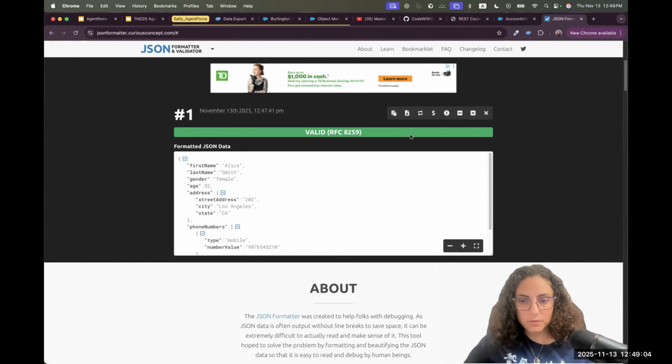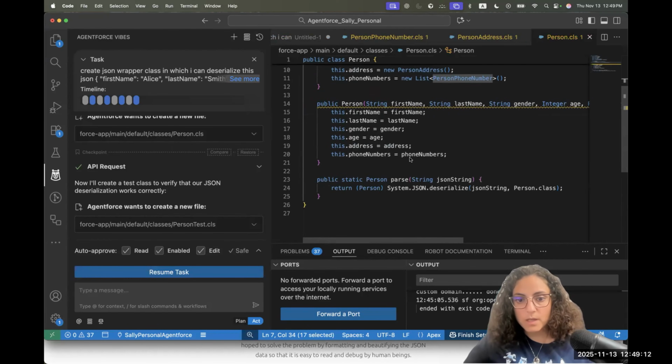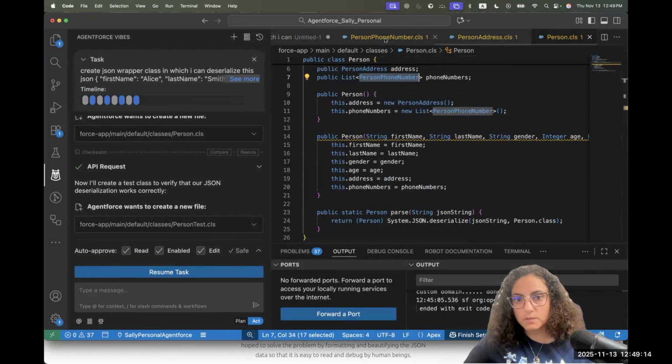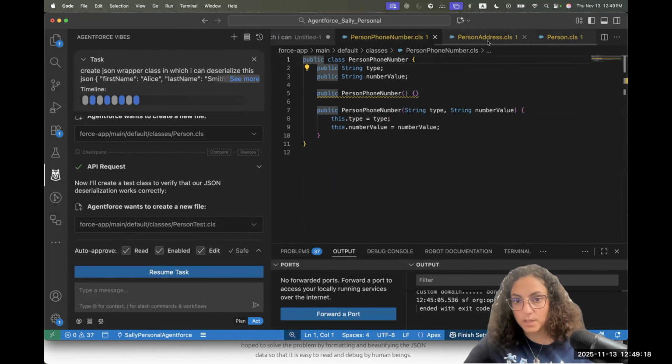Those are the ones. Then for the address, I created the person address class. And for the phone number, I created a list of person phone numbers. I chose here to create those as separate classes instead of subclasses.